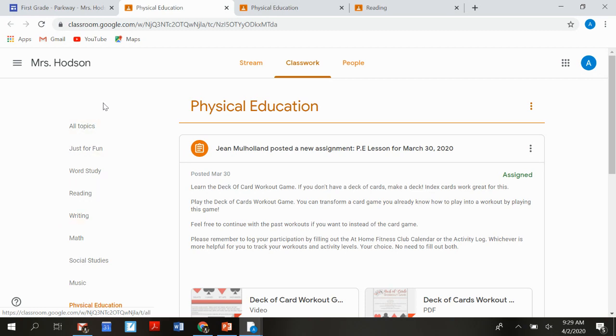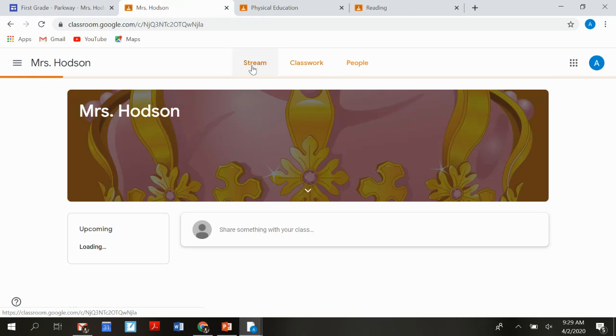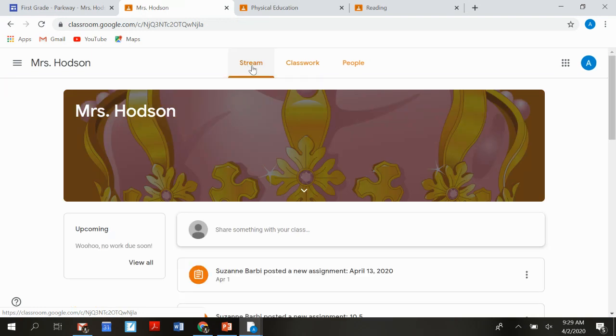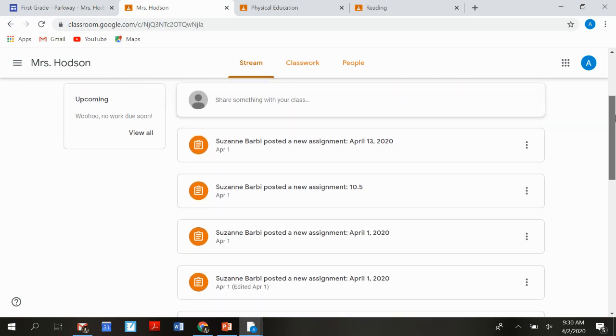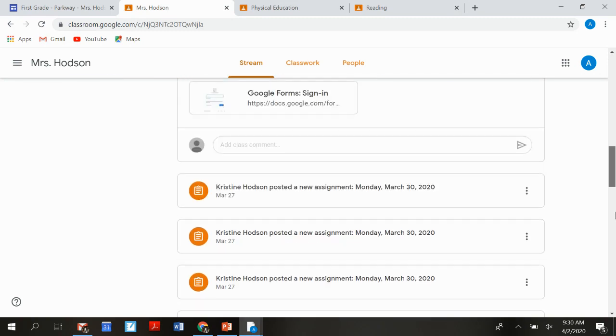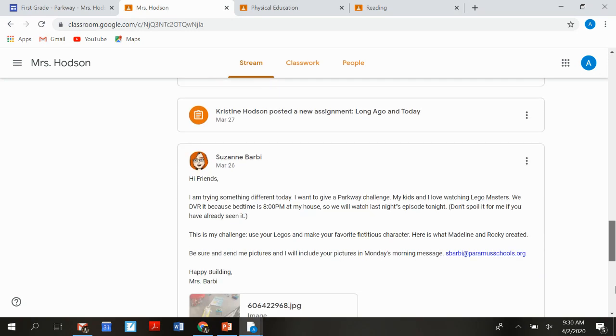Now, while we're in the classroom, I want to show you these three tabs because this is where many people get confused. The stream works exactly like Facebook, YouTube, Twitter. It is a feed. It is a long list of any activity in this classroom. As the teachers are working, and there's lots of teachers working behind the scenes, they are doing work and making assignments, and it comes like a long list.